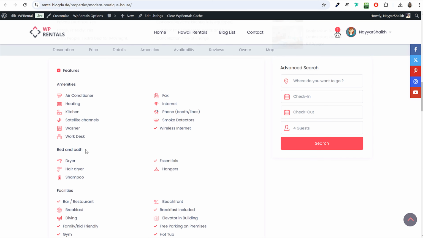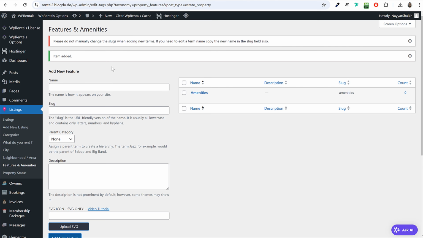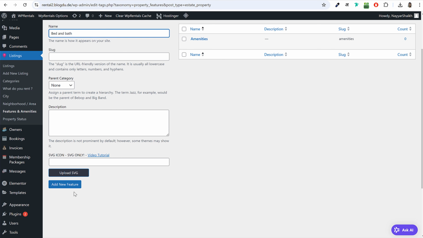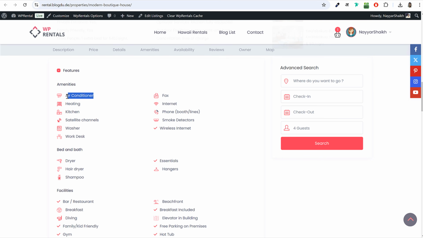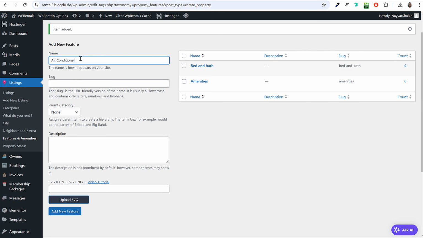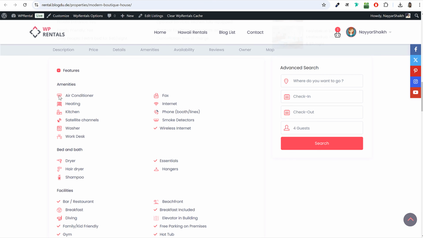Similarly, another option will be bed and bath. Okay, just add the title and click on add new feature. Now under amenities we have air conditioner. So I'll copy the title, paste it in the title over here under name air conditioner. This time we also need the icon. Okay, so where you can get these kind of icons, I think I've given you these icons, but if you want to use your own icon, let me show you how and where you can get these icons for free. And these are not PNG JPG icons, these are SVG files.